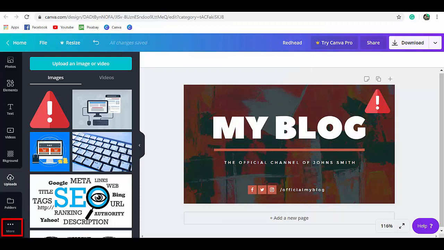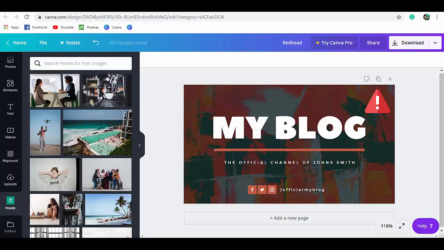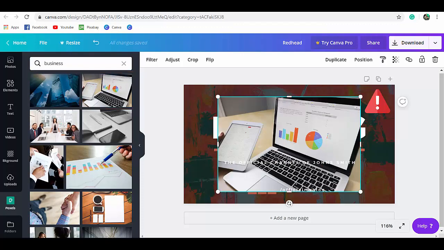Click the More menu. As you can see, these apps are integrated into Canva. Pexels and Pixabay are websites that also offer high-resolution images for free. If you click Pexels, you don't need to go to their website to download and upload your images here. Just click the app and type in a keyword. When you click an image, it's automatically placed in your design, and you can customize it to your own liking.